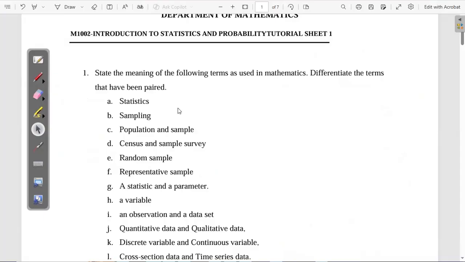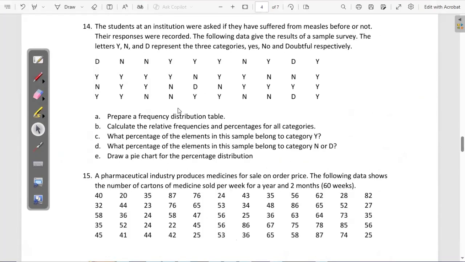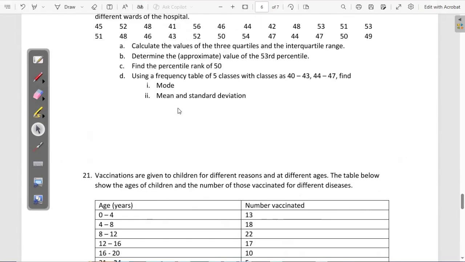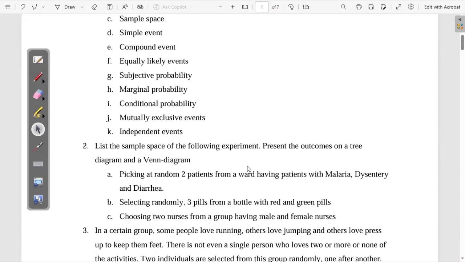So this was tutorial sheet 1. You can see we have videos to all the questions that are in this tutorial sheet, from question 1 all the way to question 22. Okay, we also have videos for tutorial sheet 2, this one, which was on probability.